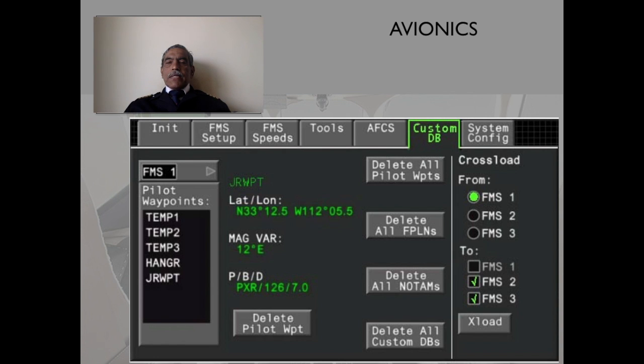The next tab is the custom DB tab, where the pilot can manipulate and modify several data which may sometimes be unwanted for that particular flight. So he can delete, as we can see, a previously fed pilot waypoint which you don't need for this particular flight. As you can see, there are several pilot waypoints shown in the left window. He can select that particular waypoint if he doesn't want it, so that confusion is reduced.